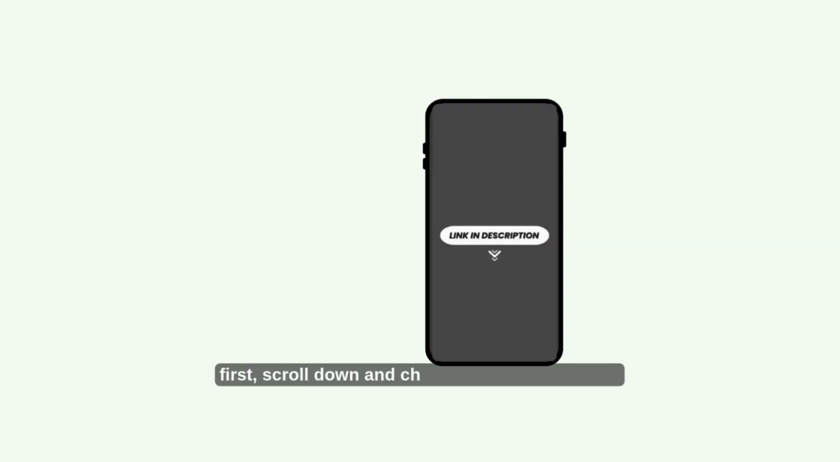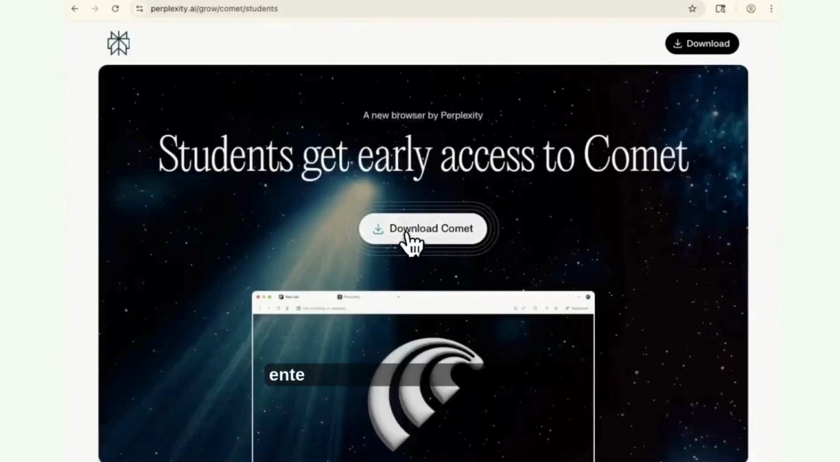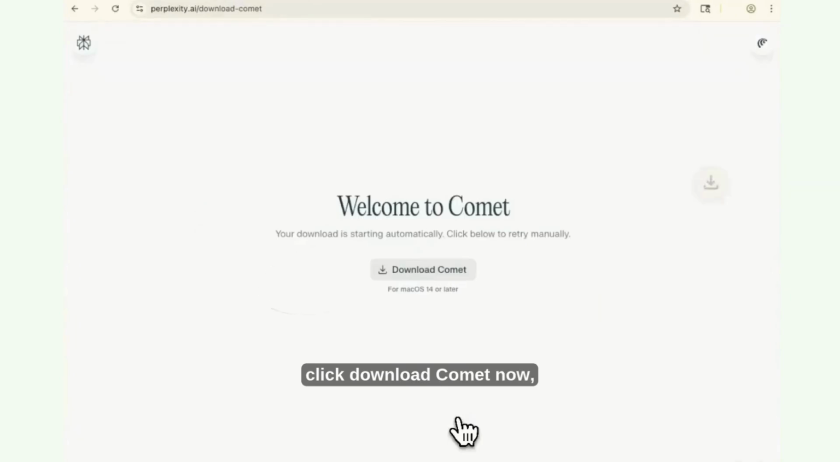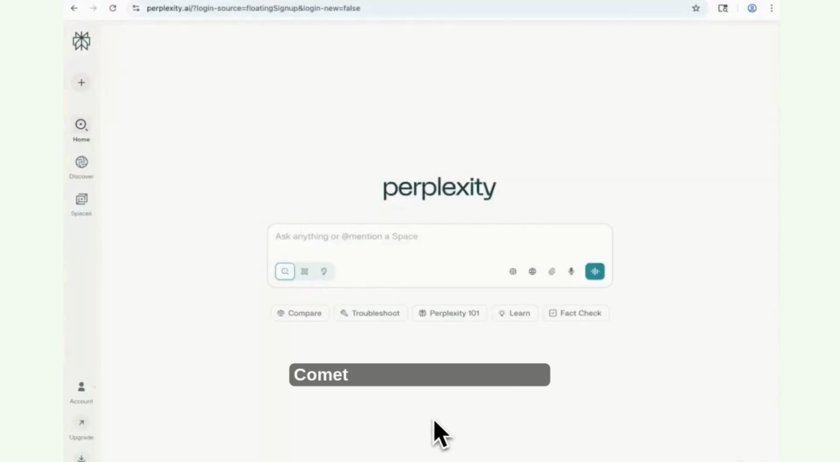Alright, first scroll down and check the description box. You will find a link there. Click it. That will take you to the official Perplexity Comet site. Now just click on download, enter your email ID and hit continue. Once that's done, click download Comet now. Wait a few seconds and there you go. Comet is now on your system.